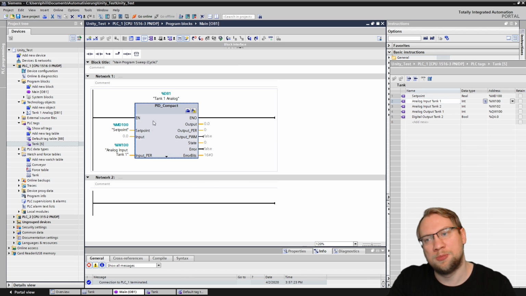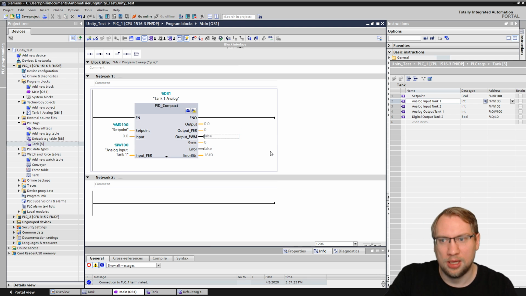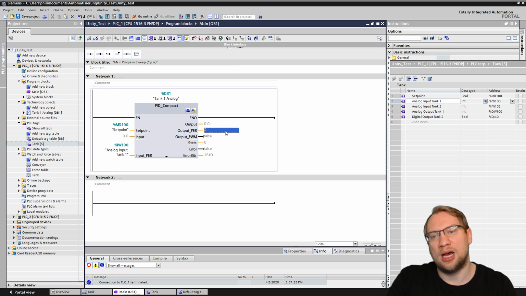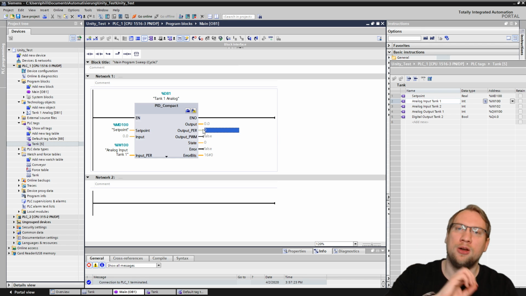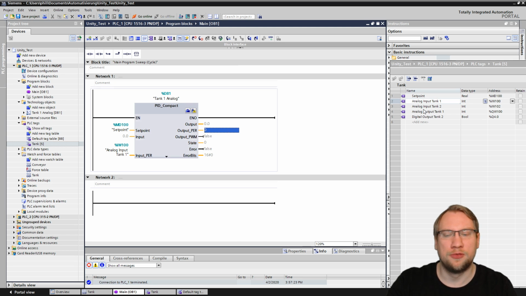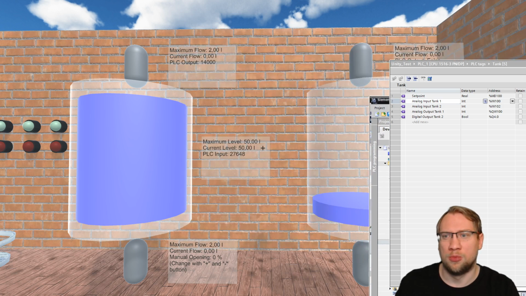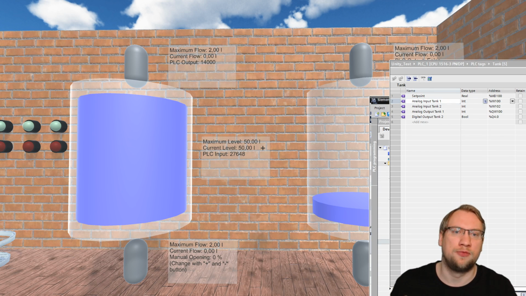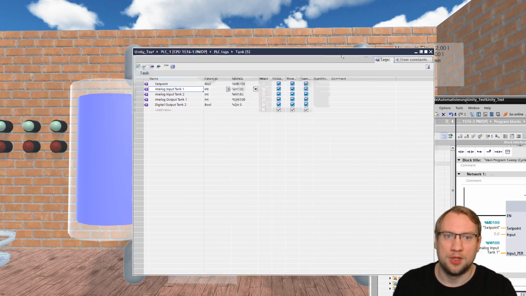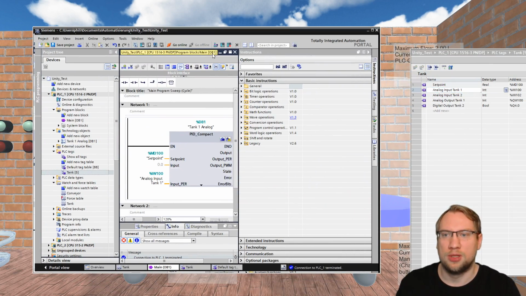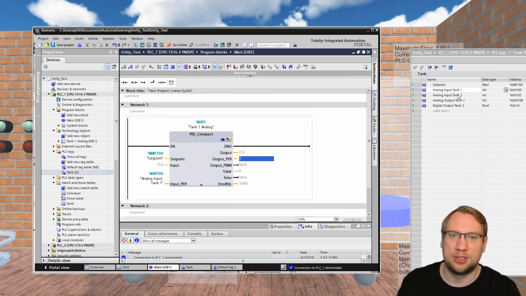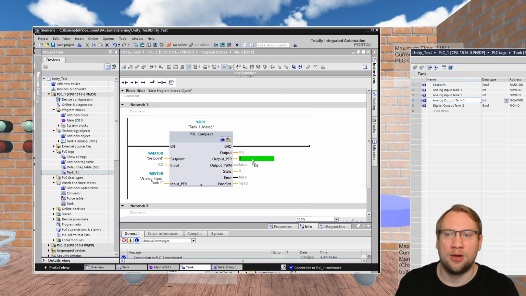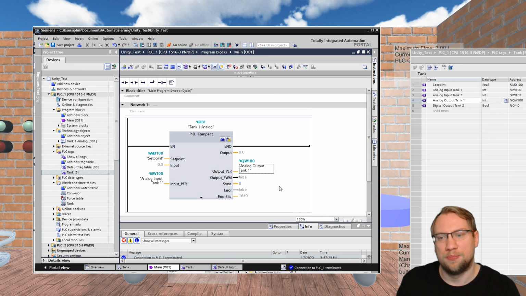And then with PID compact, we have output PER, and we have output PWM. Output PER is the output for an analog output module. What we're using for the first tank was this analog output module, right, on the left side. Analog output module where you can control how much water is flowing at all the time. So that's what I want. That's what I'm also going to use for the first tank here, which is output and analog output. I will put to PER.